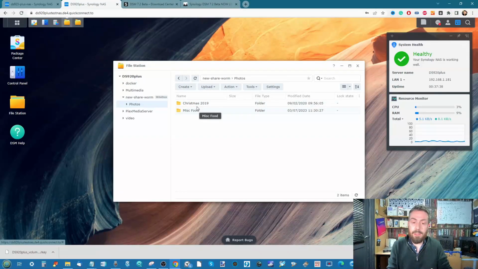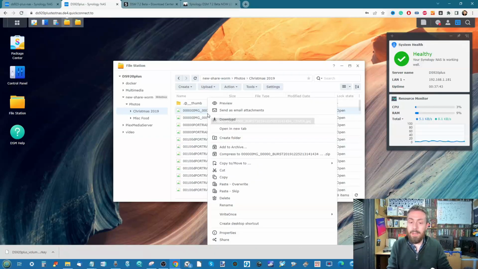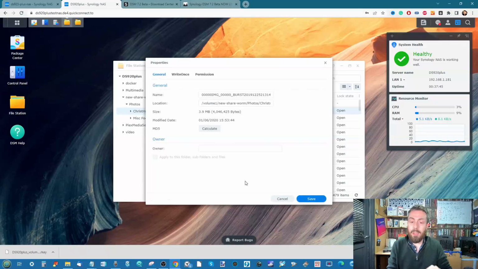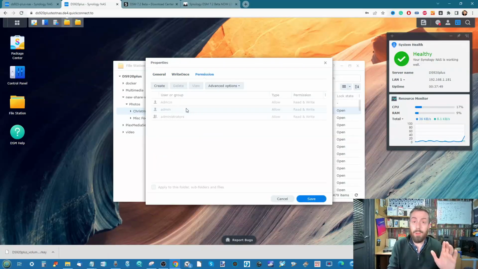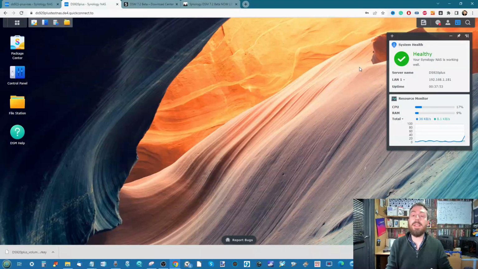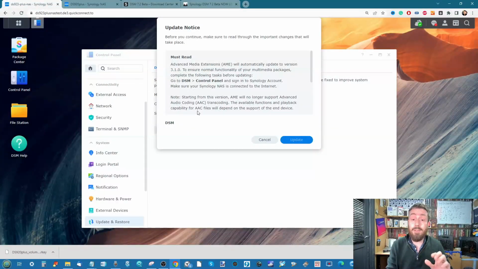So if we look at some of these files and folders we're creating here, they've been written through, and even individual files and folders will be locked in on that write once there. And again, you can change those permissions accordingly as you see fit. But this has been just a quick reminder and an update that DSM 7.2, the beta, is available.